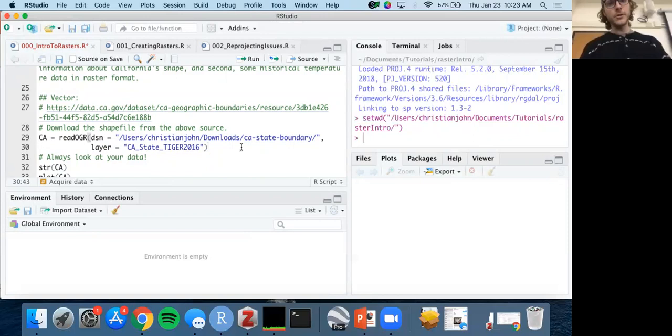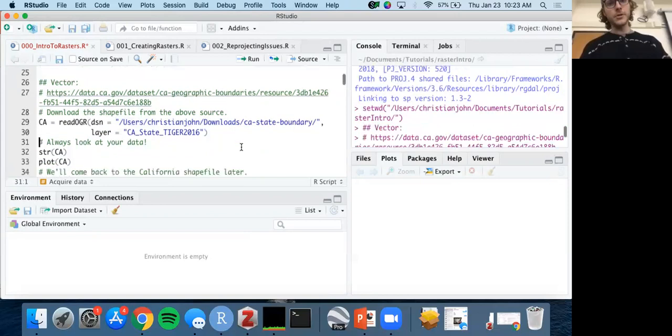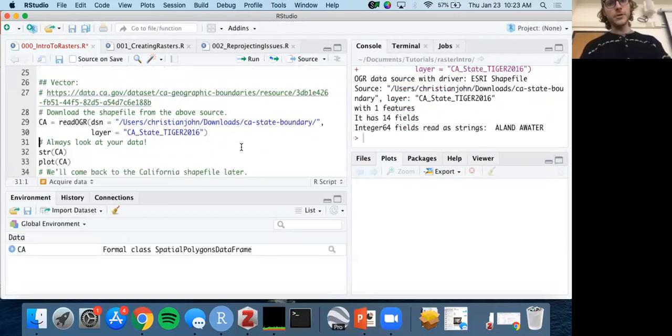ca_state_tiger2016, which is the big census thing that happened. I don't totally understand it, but it's a good boundary to use. So we can load that data set using line 29.